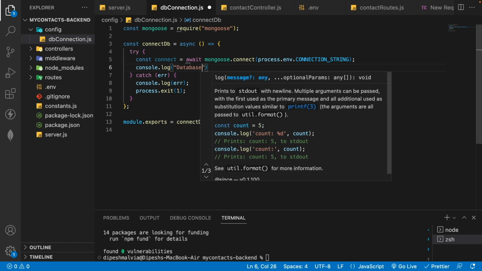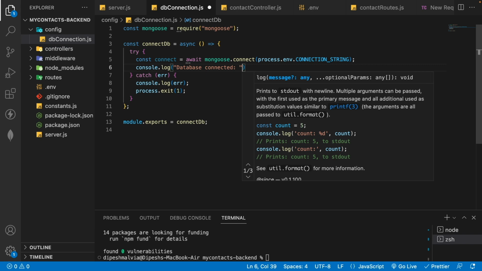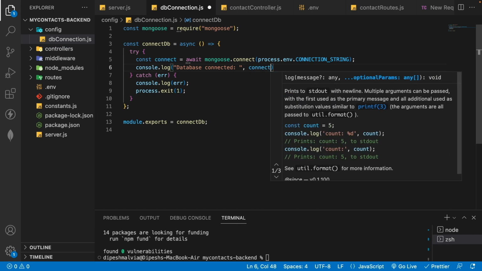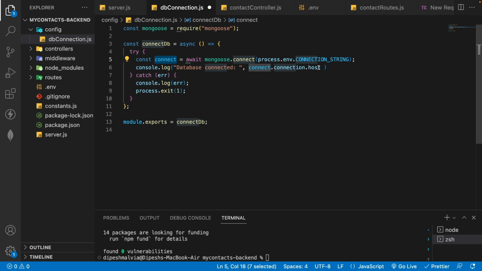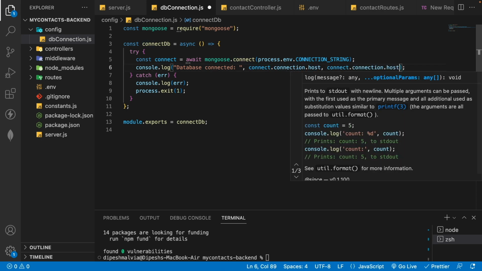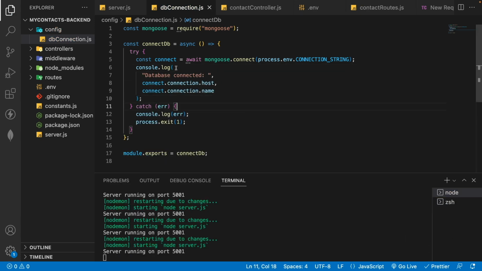So I'm going to have "Database connected", and then I'm going to add some parameters here, which will be connect.connection.host. If you console log this connect, you will see that you have some properties on it, and then you can add those here. I will also have the database name, so I will add a comma and change this to name. I will save it, and now we don't see anything because we haven't used the connectDb function at the moment.